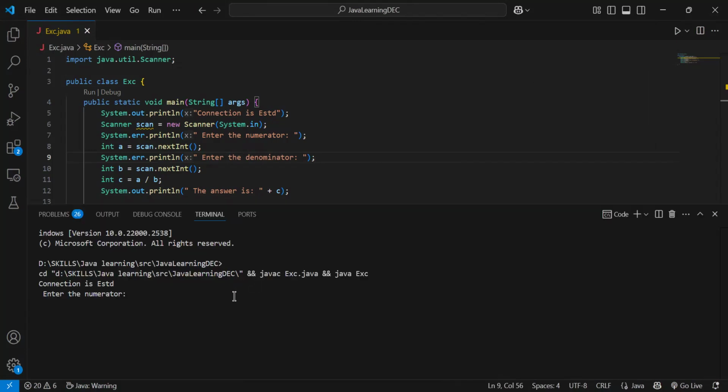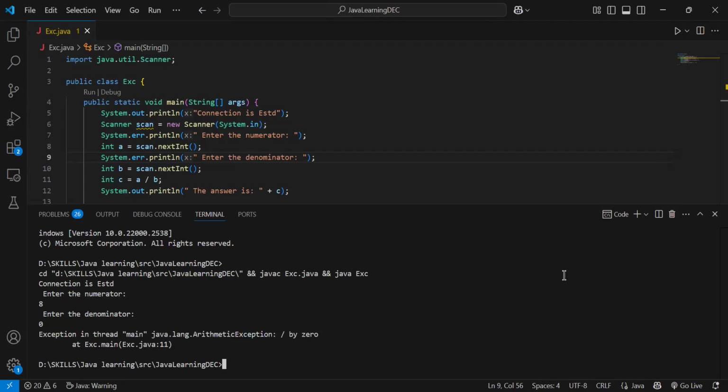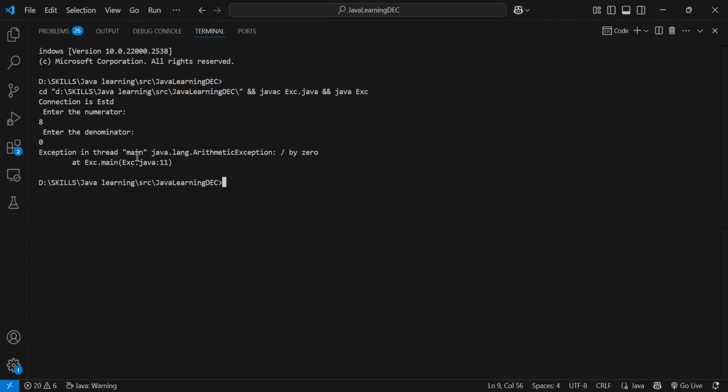I'm running it again. Now it is asking the numerator. I'm entering the numerator as 8 itself, but this time I'm going to enter the denominator as 0. So you can see the exception over here. It is giving the exception in thread java.lang. What exception is there? Arithmetic exception happens. So what is the arithmetic exception here? It is telling the user is trying to divide by 0, isn't it?